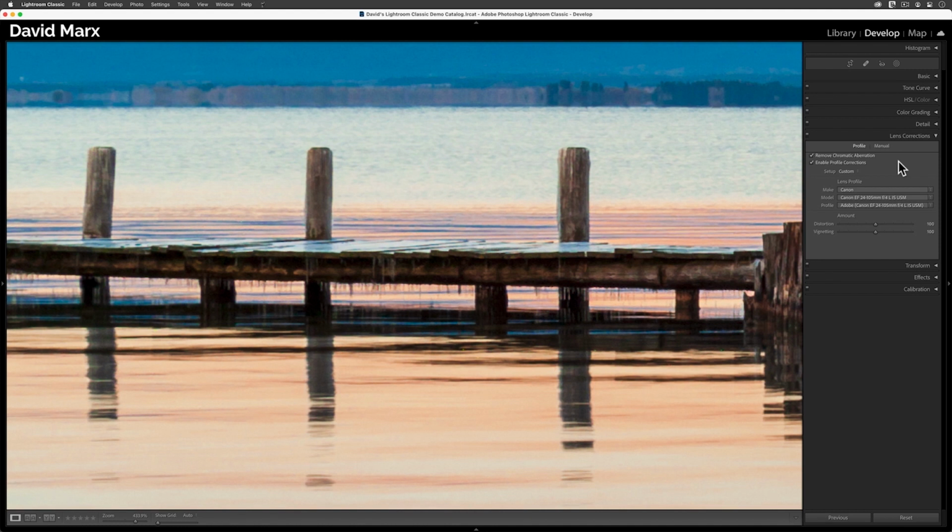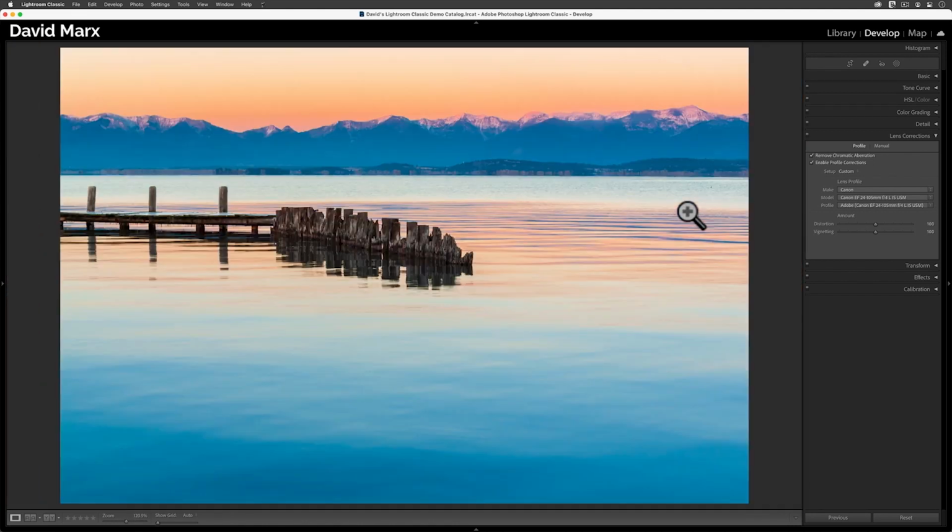But before I sign off, let me add one more comment. I suspect that you are going to enable these remove chromatic aberration and lens profile correction switches again and again as you work on your images with Lightroom. I suspect that you are going to use these improvements on almost every photo. I know that I do.